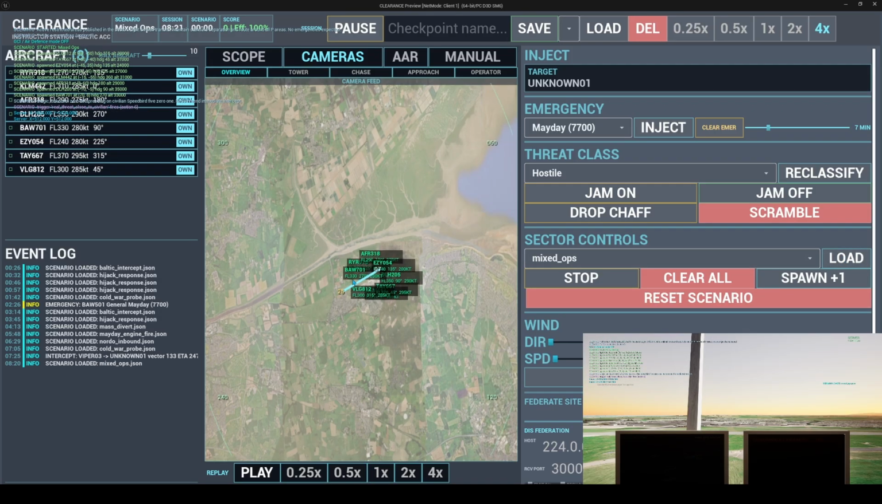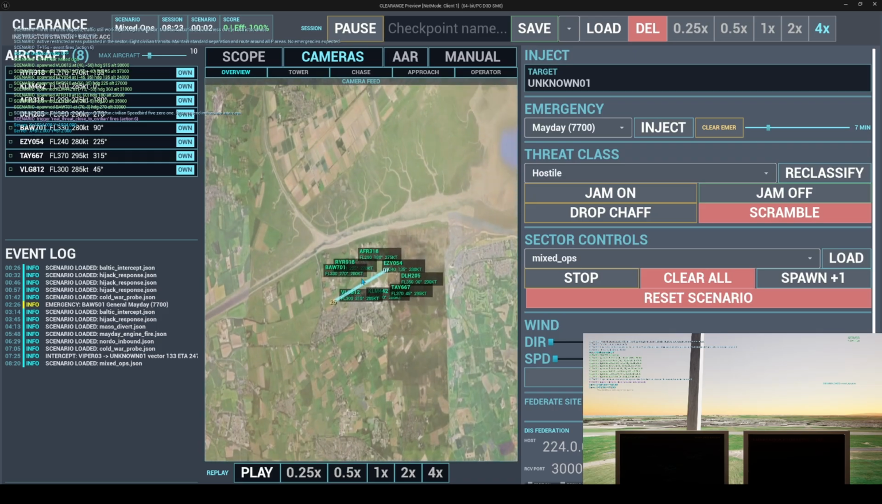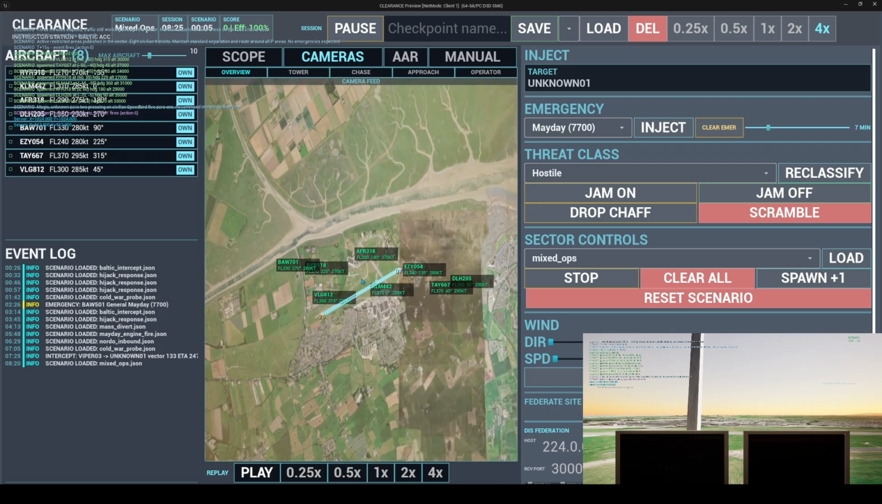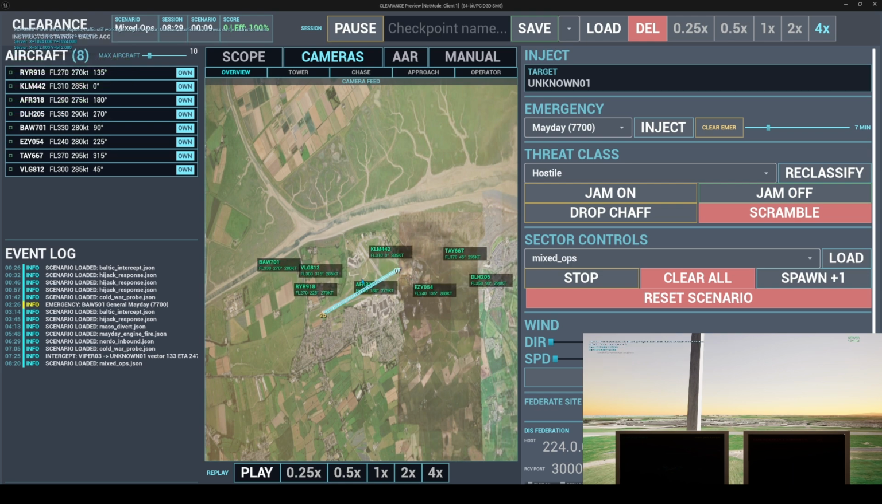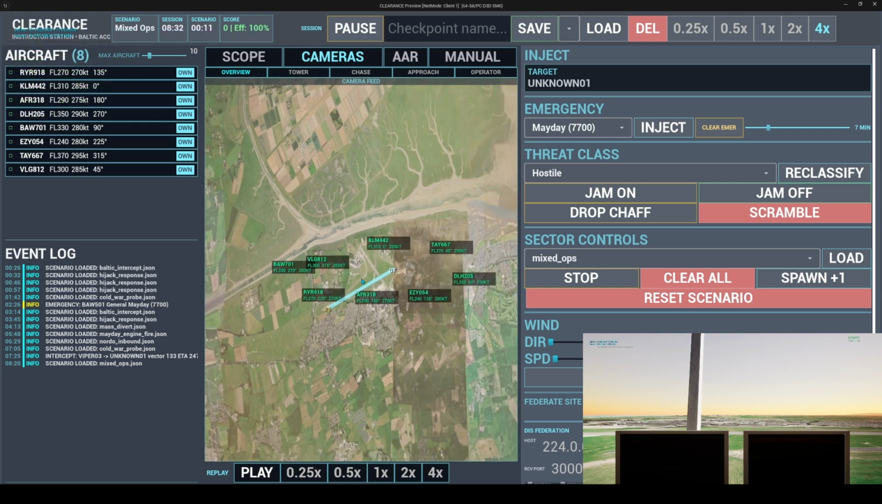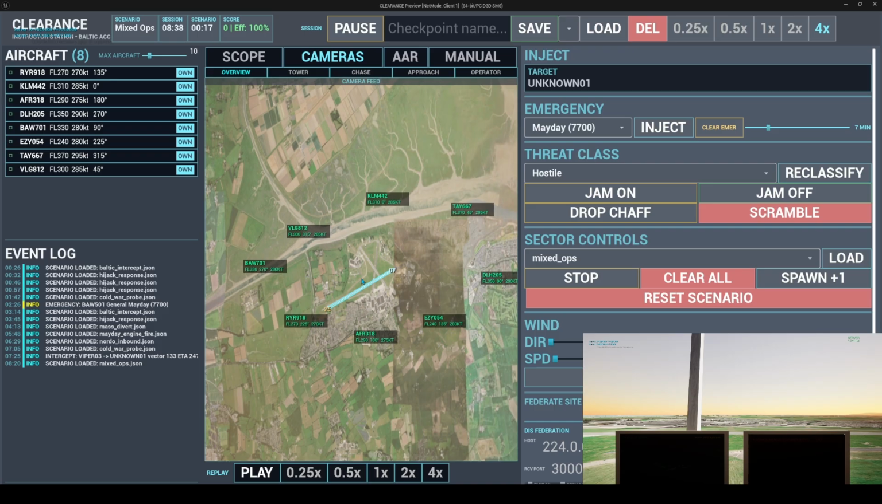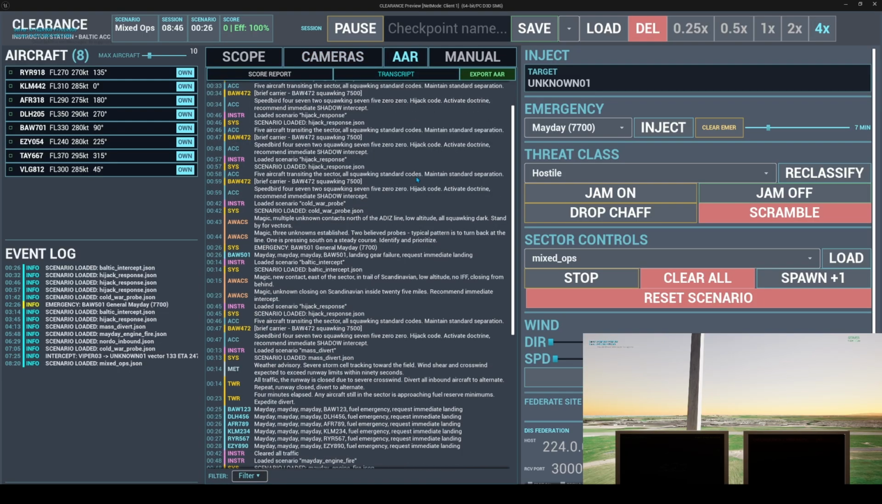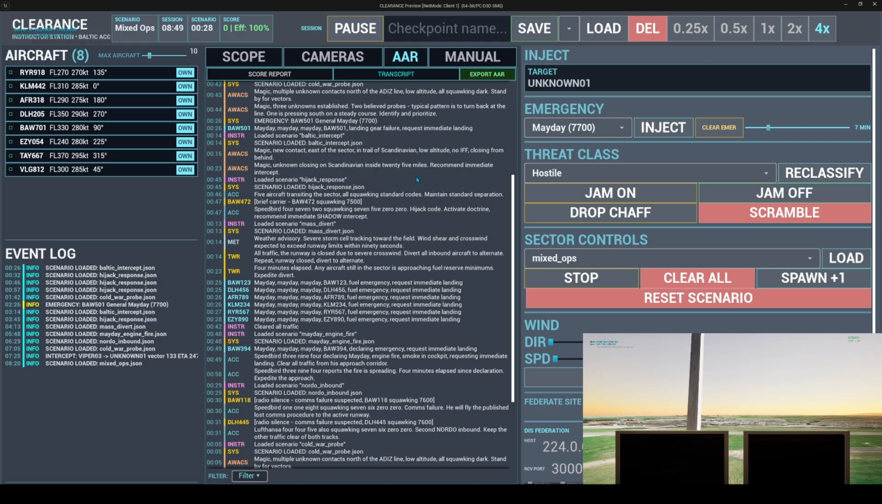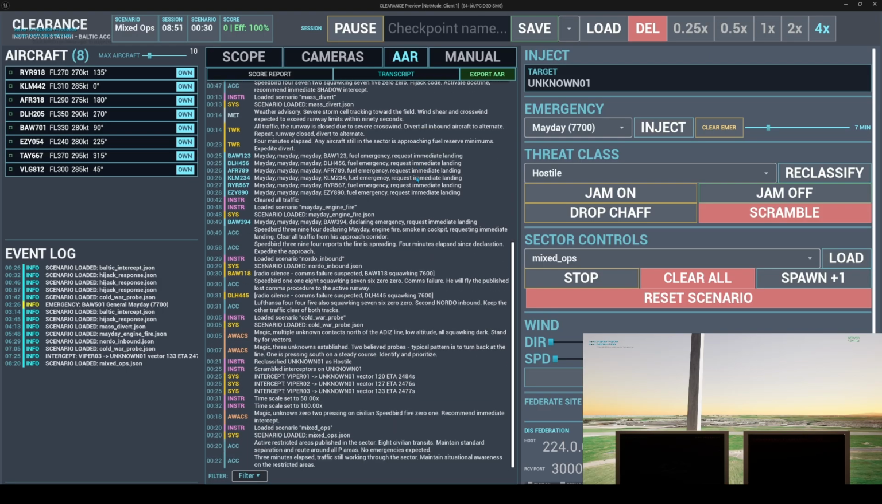Magic, unknown 02 pressing on civilian Speedbird 501. Recommend immediate intercept. Active restricted areas published in the sector. 8 civilian transits. Maintain standard separation and route around all P areas. No emergencies expected. 3 minutes elapsed, traffic still working through the sector. Maintain situational awareness on the restricted areas.